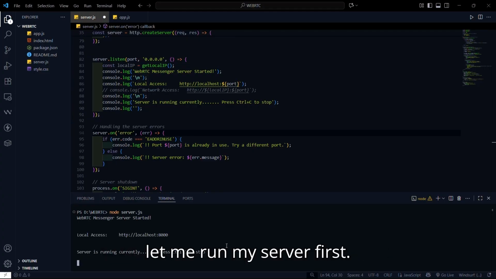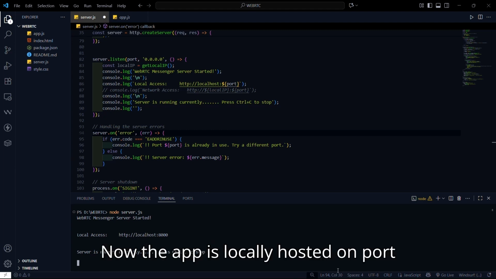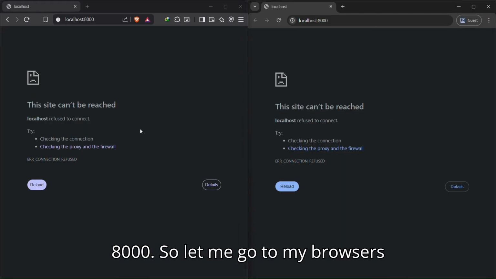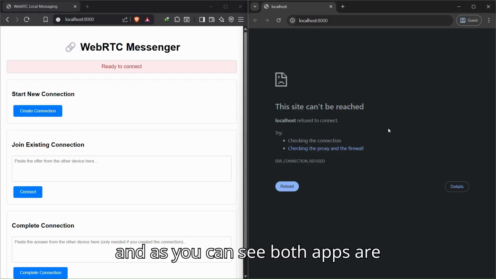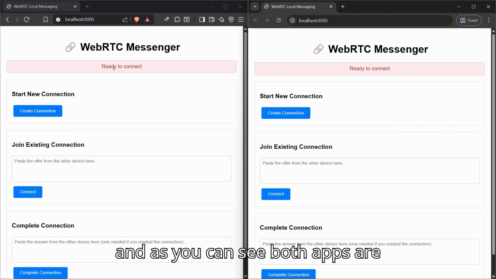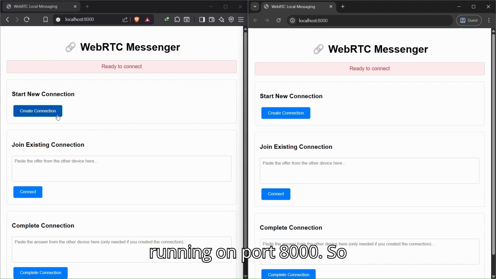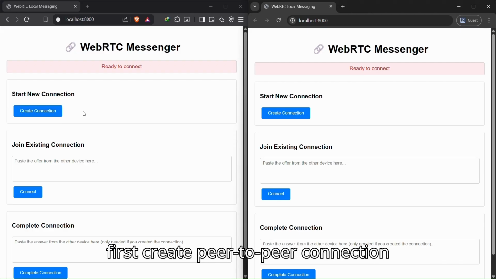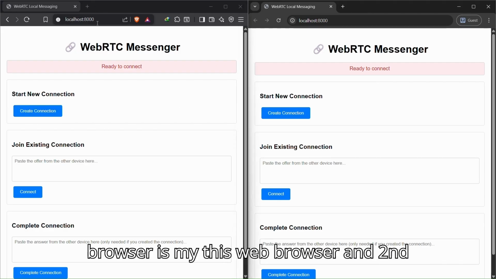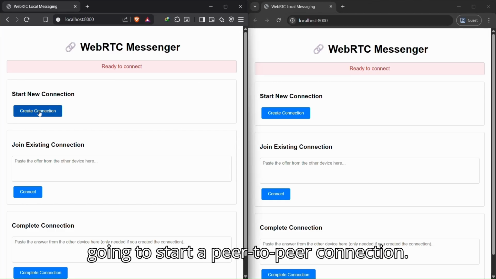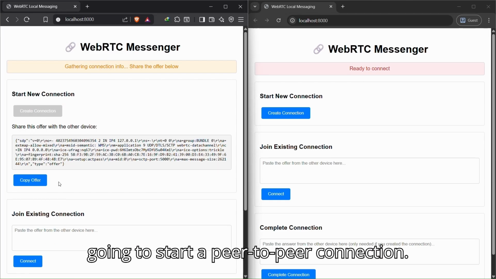So let me run my server first. Now the app is locally hosted on port 8000. Let me go to my browsers, and as you can see, both apps are running on port 8000. So first, let's create a peer-to-peer connection between these two browsers. The first browser is this Brave browser, and the second browser is this Chrome browser. So we're gonna start a peer-to-peer connection.